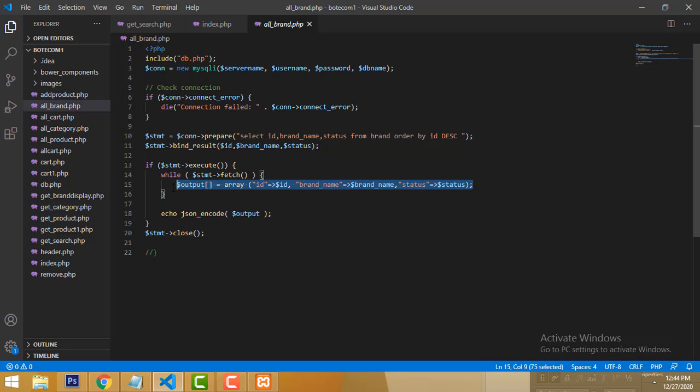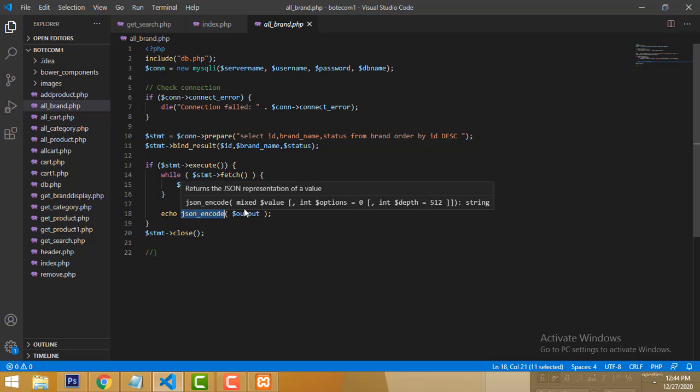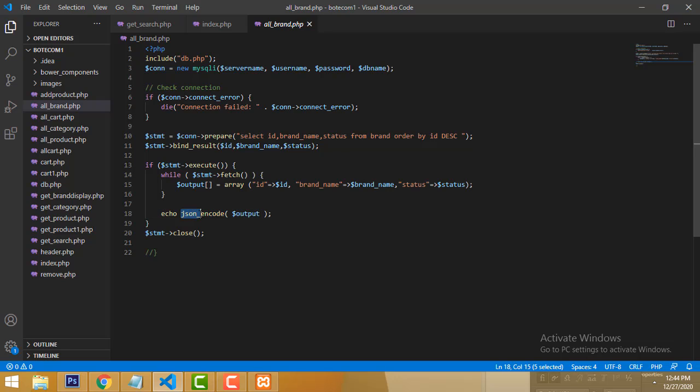This is how we get the values. Here we encode into the JSON format. You have to write JSON encode output. This is the simple code we have written to display the data. Okay, if you have established a database connection over here, it's a very simple code we have to write.